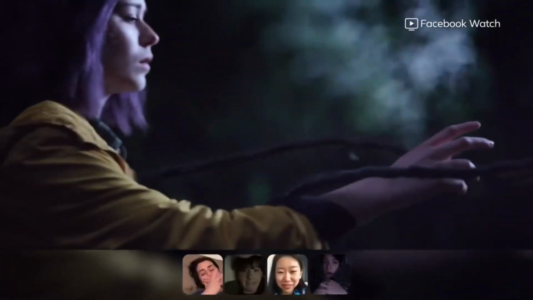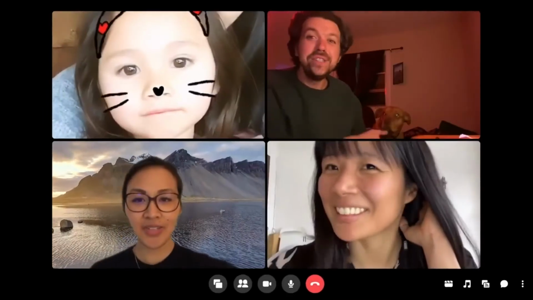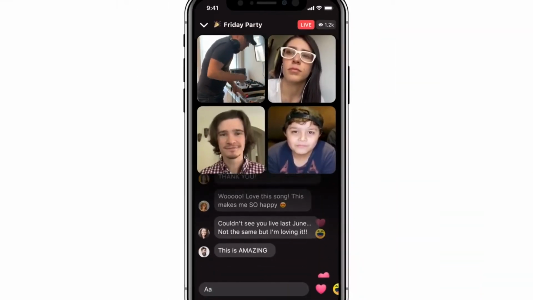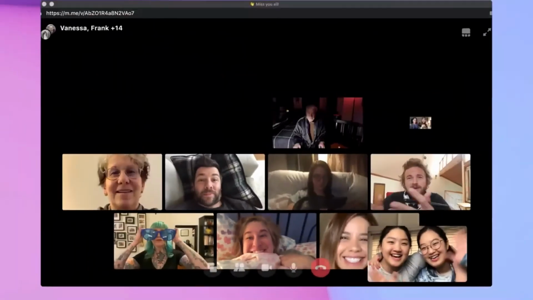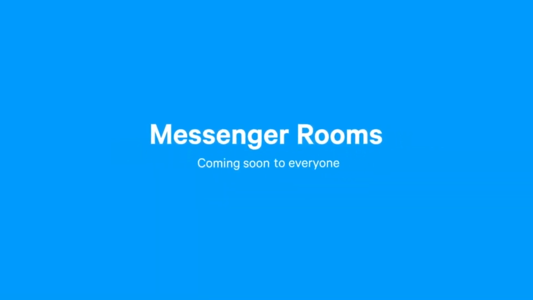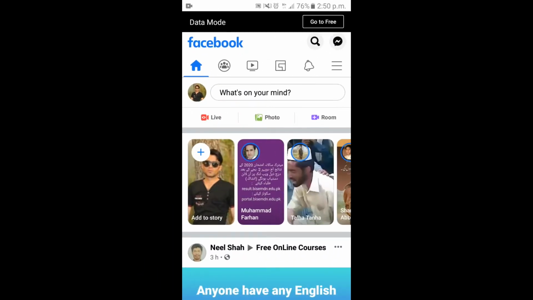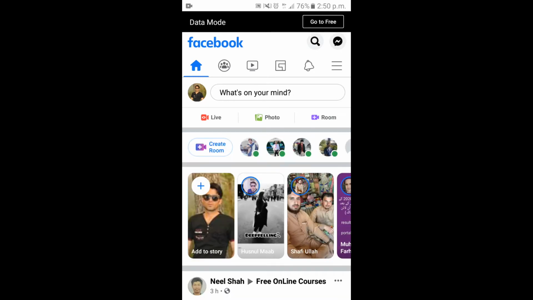Using Room, a participant doesn't need to have a Facebook account. They can join an open room with a link. You can invite up to 50 people to your room. There is no time limit in Messenger Room. Your room, your rules. You can add and remove people anytime you want to your room. And lastly, you can invite all your friends and family from WhatsApp, Instagram, and Portal.